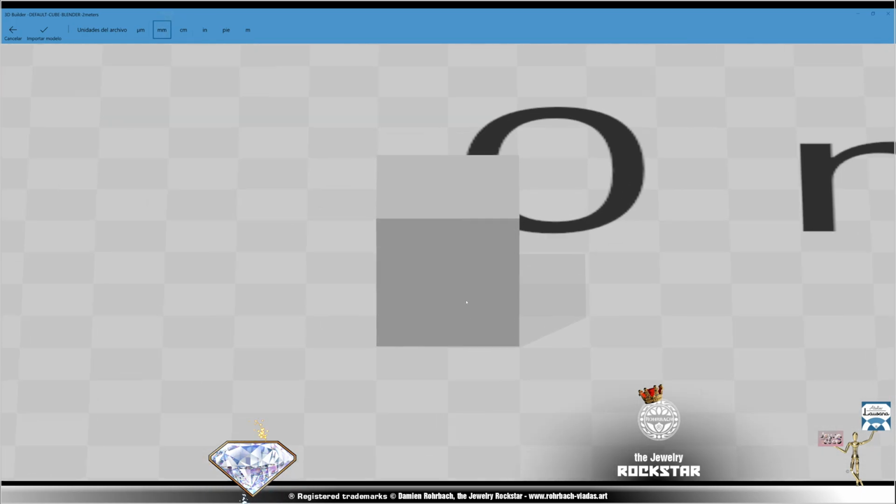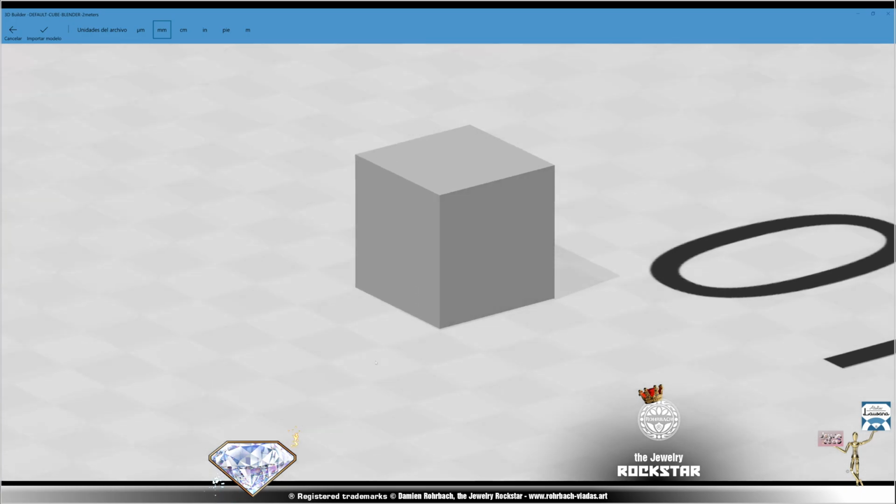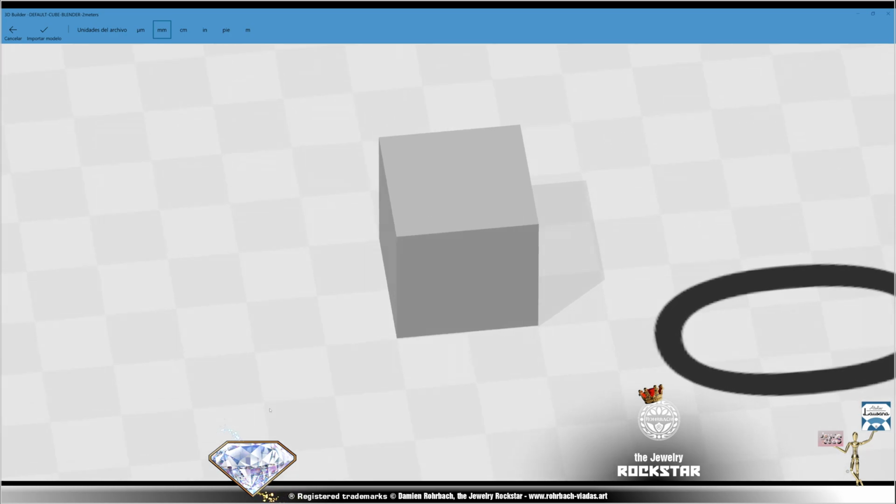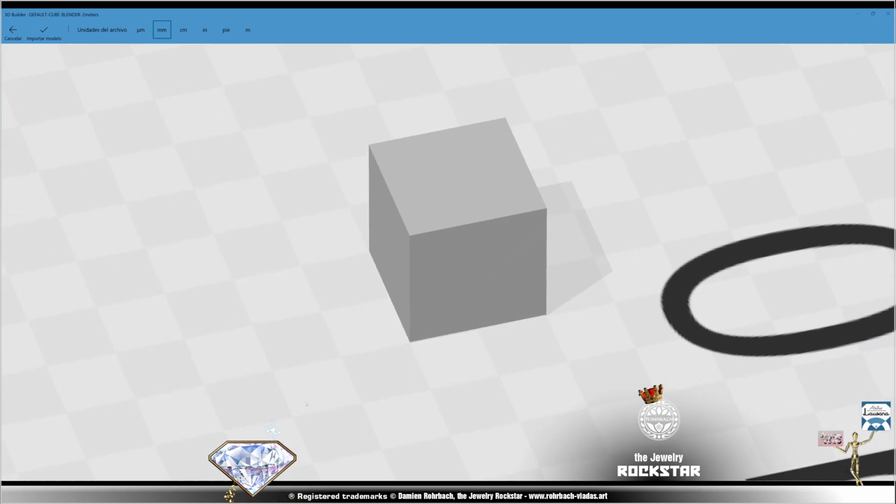If I go at 2 millimeters, which is, as we already know, the unit of this STL file, we do get here exactly 2 millimeters. You can double check that.